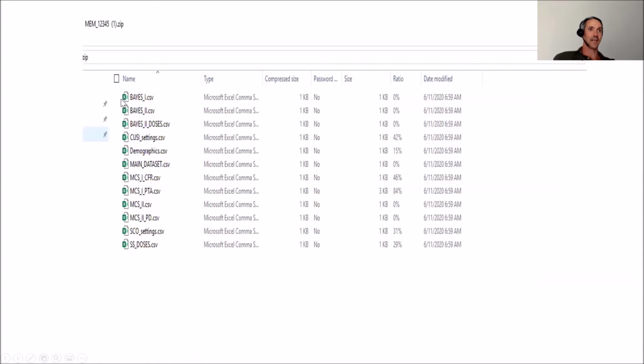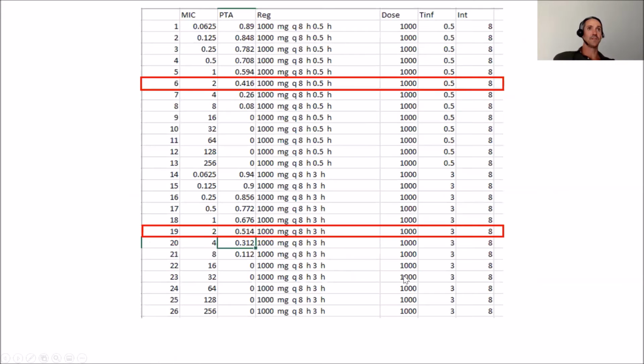This is the files that you'll get. I won't go through all these, but I'll just touch on 1 or 2 of them. This is just taken from the spreadsheet looking at probability of target attainment. You can see this is actually cumulative fraction of response, because you can see all the MICs, what the target attainment is. So for example, you see all those zeros, that's why it's pushing that cumulative fraction of response down quite low. But if we focus on the 2, it's just another way of displaying it, that you got 40% probability of target attainment for the half an hour 1 gram 3 times a day.